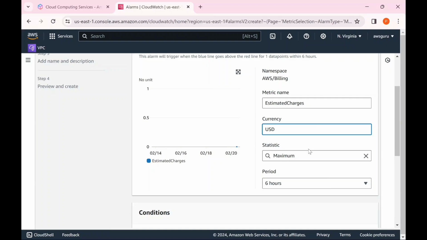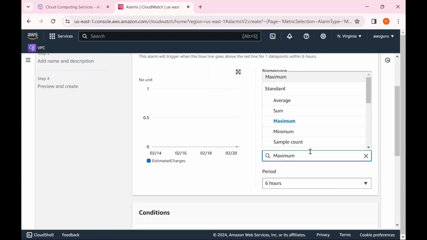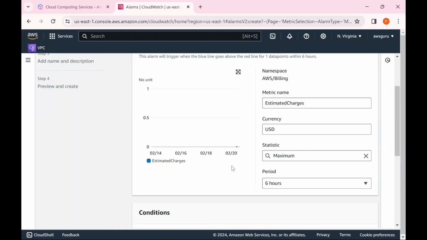Now for the estimated charges metric, AWS only supports maximum statistics. There are other statistic options like sum, minimum, average, and many others. However, for our use, what we want to know is the maximum estimated cost of this month's bill. I'm not interested in identifying how much is my average bill, right? My goal is to identify how much is going to be my maximum bill amount. So maximum is the perfect statistic.